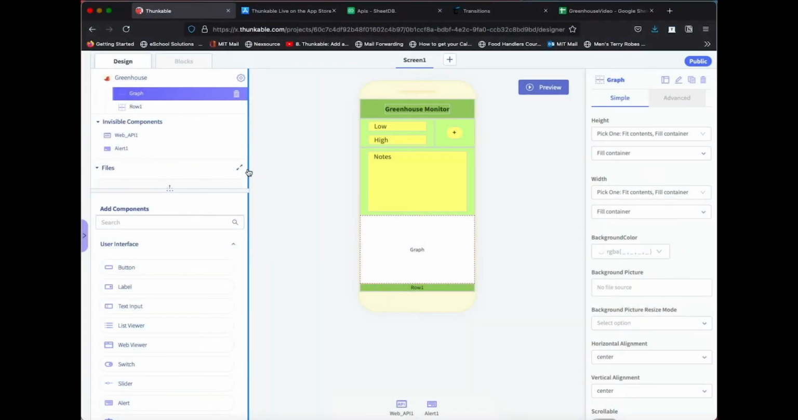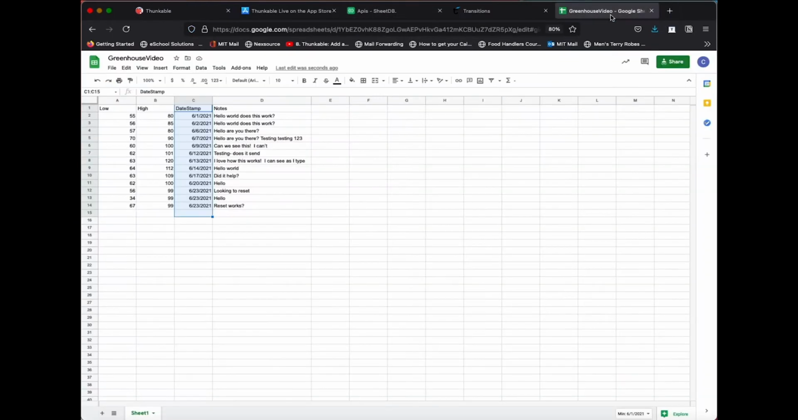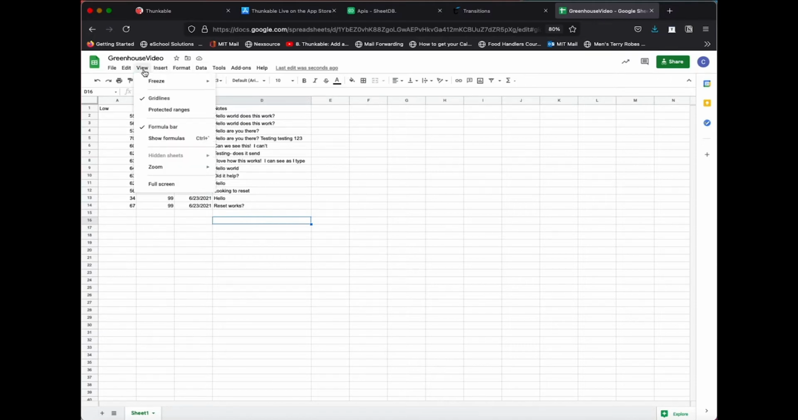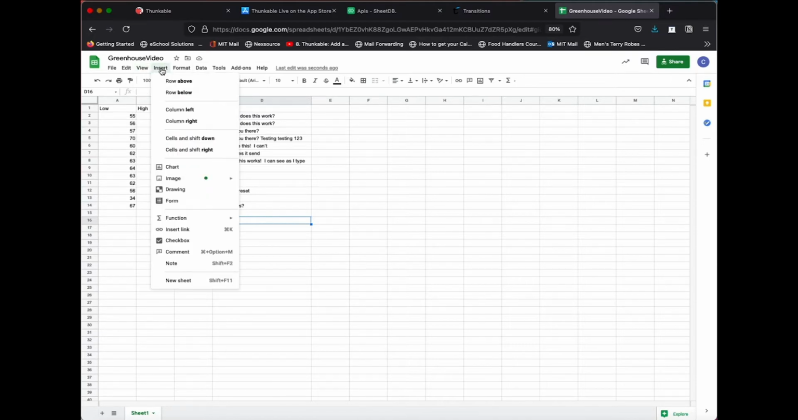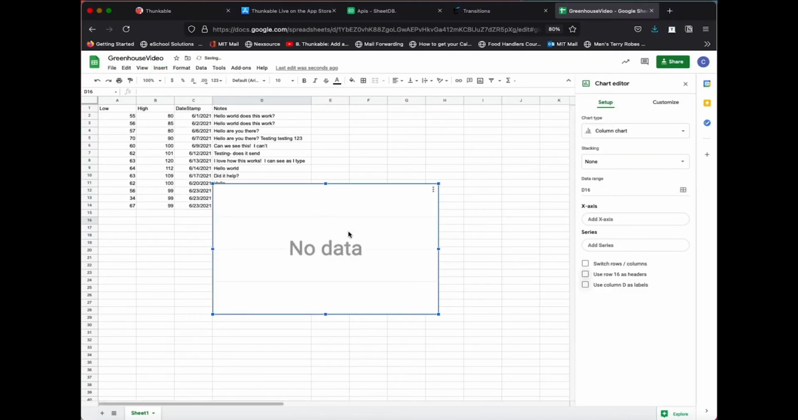Now in this video, we are going to add our data graphed in this section. And to do that, I'm going to use the fact that Google Sheets itself graphs data. So I'm going to come into my Google spreadsheet that holds it. I'm going to go up to View, go into Insert, and insert a chart.